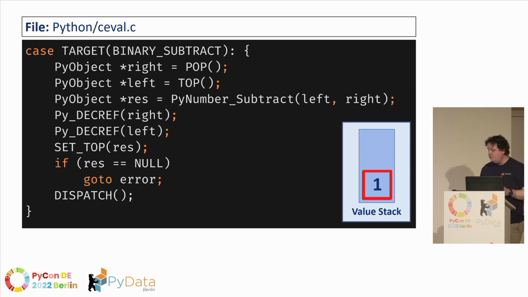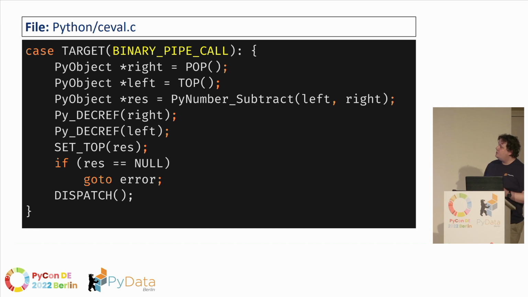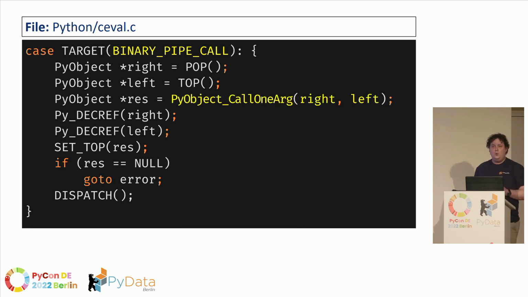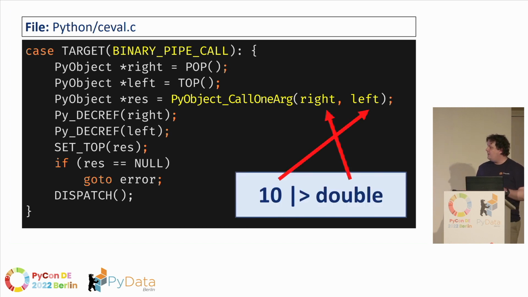Now, this is very similar to what we want to do with our instruction, the binary pipe call. So I just copy the code, change the target to our instruction. Well, we still need the values, so we can leave the pop and the top, but I do have to change this function. We don't want to subtract, we want to call a function. Well, there's a special C API function for that. It's called PyObject_CallOneArg. This one is new in Python 3.9, and it will call whatever here with this sole argument. So if you look at our pipe operator, it will call the double function with the value 10, and just like that, we have the result of the operation.